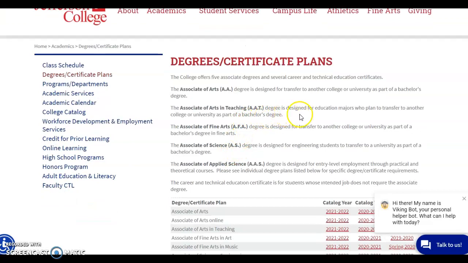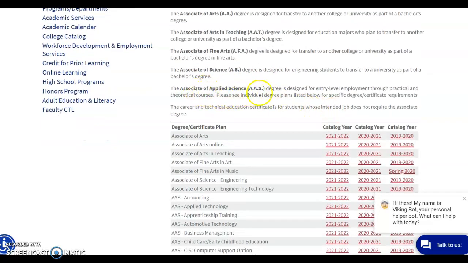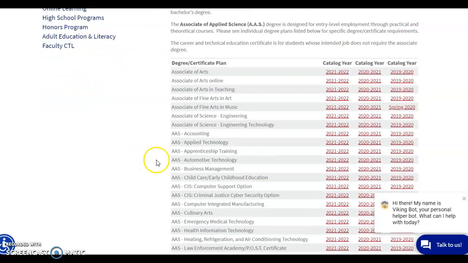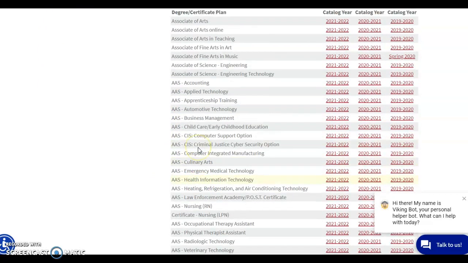Associate of Arts in Teaching, designed for education majors, the Fine Arts degree, designed for those wanting to transfer to a college or university for fine arts, Associate of Science, designed for engineering students, and then the Associate of Applied Science degrees. These are all listed below as the AAS. Many of these degree plans are not transferable.